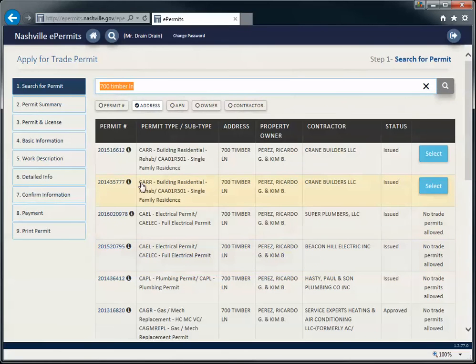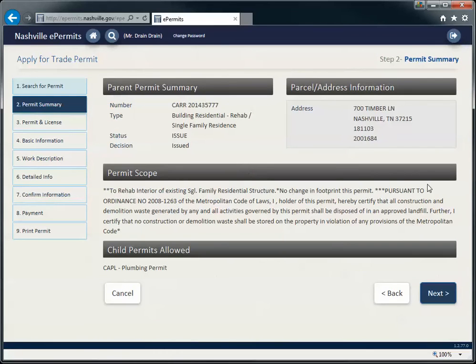I noticed there was a second permit here, also for commercial or residential building rehab. So let me check this one. It's the same address and the same building permit type. In this case, I see that there is a plumbing permit authorized on this rehab permit. I believe this is the correct permit because the scope also agrees with the work that I'm doing.